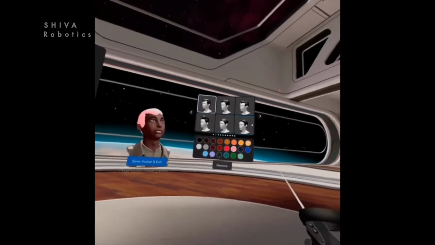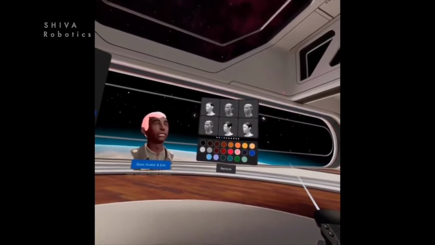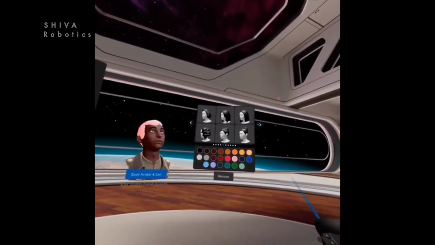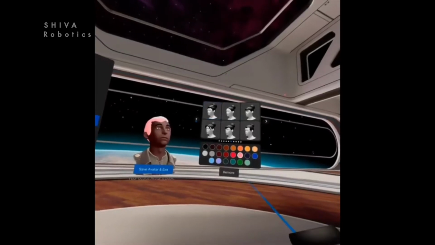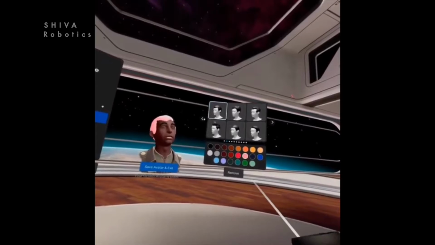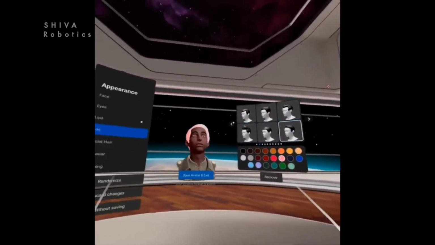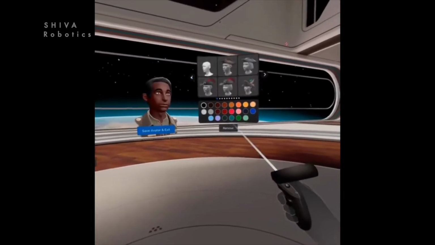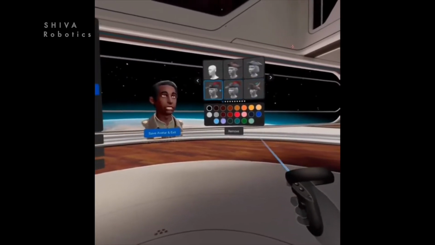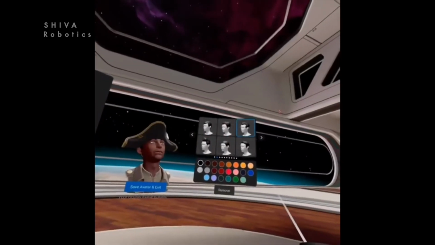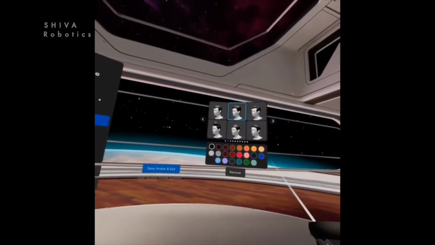Hair. There's a bunch of different hairstyles we can pick from. You can also change the color as well. First we want black. We also have some hats as well, like a pirate hat if you want. I think I'll just stick to a hair color, or rather hair.